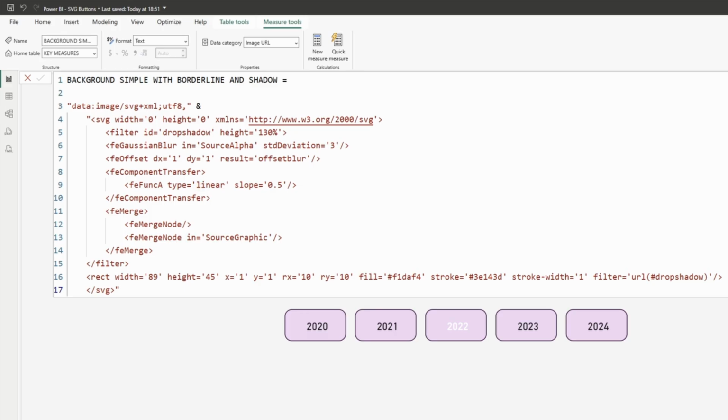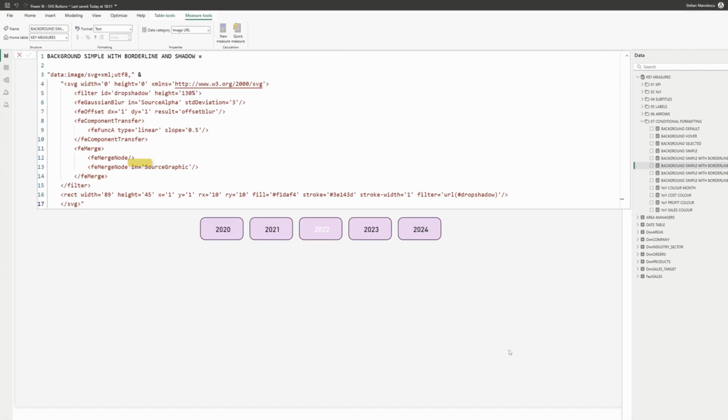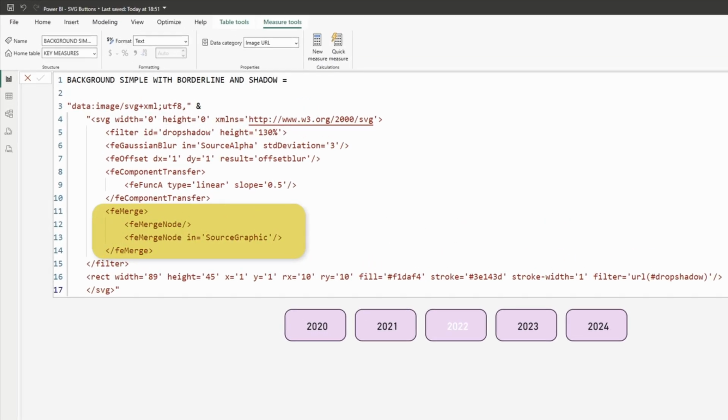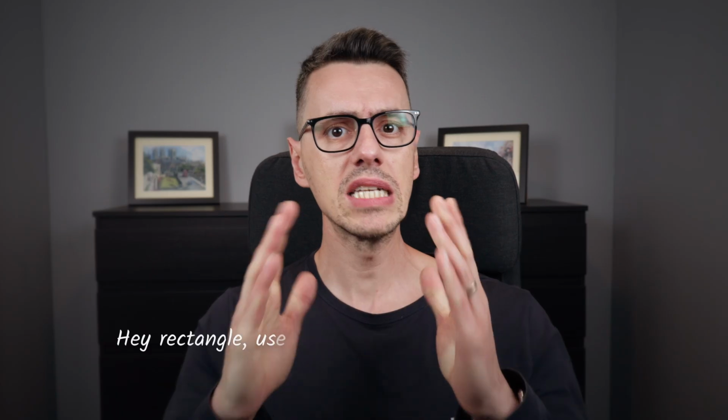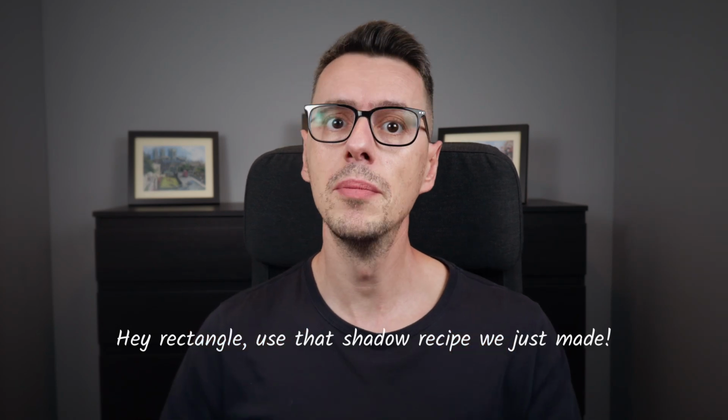So we need to set the slope to 0.5, which means 50% see-through. If it were totally solid, it would look weird. Finally, we use feMerge to layer everything together: shadow on the bottom, our shape on top. And notice that at the end, I added filter=url(#drop-shadow) to our rectangle. That's like saying, hey rectangle, use this shadow recipe we just made.